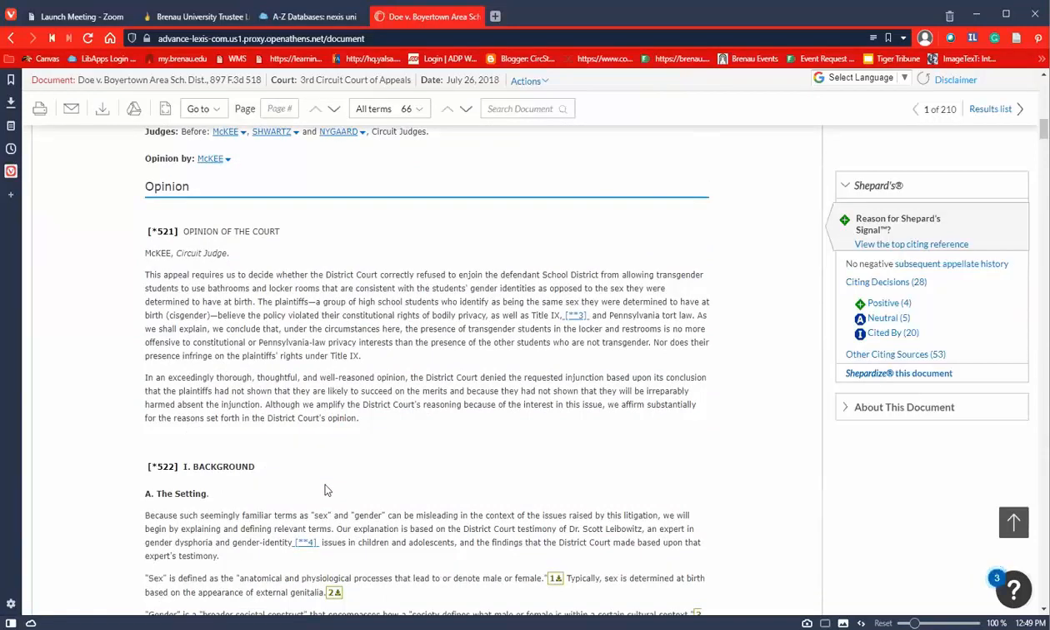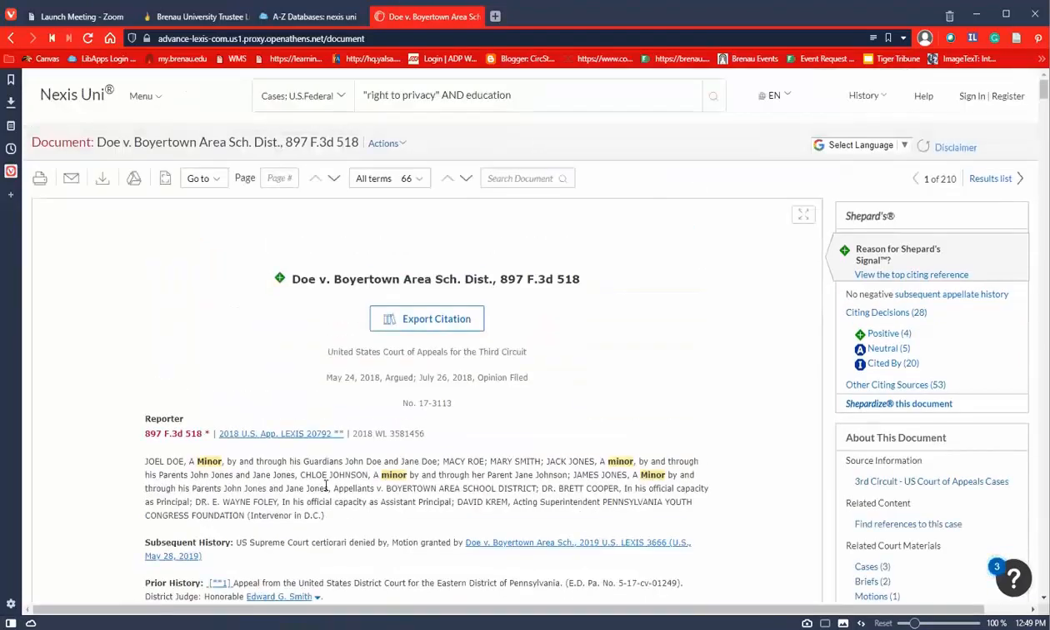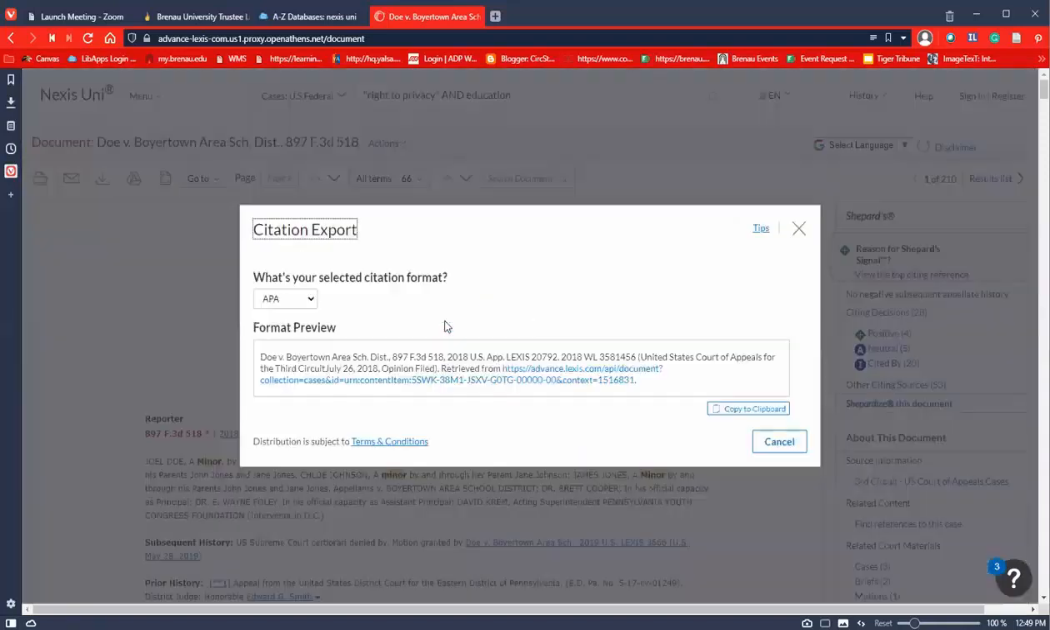Now, this is a lot of information to read. You can sit here and read it while at your computer. You can print it. You can email it to yourself. You can download it, or you can send it to your Google Drive. One other thing that we recommend, which is something for librarians because we don't usually recommend this, is that you use this export citation tool.